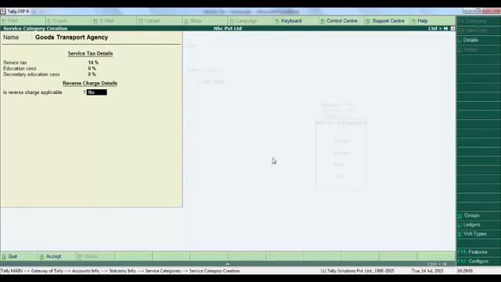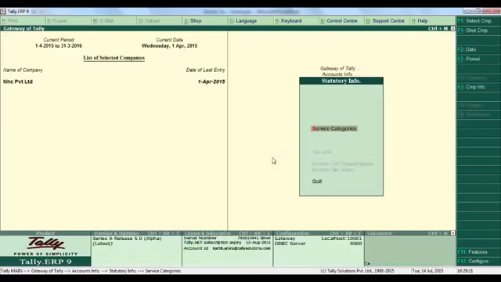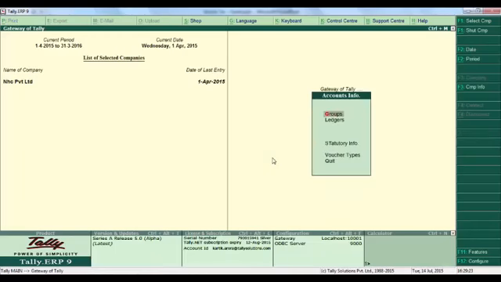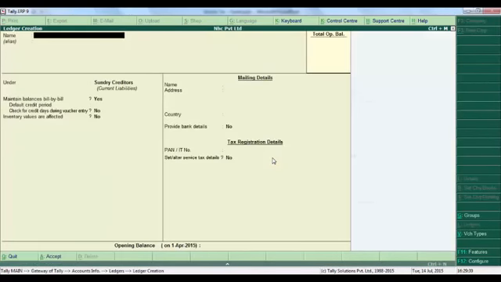Is reverse charge applicable? We'll say yes. And provider's liability in this case is 0%, because we are dealing with the case of full reverse charge. We'll specify the notification number and we'll accept. Now we'll create a ledger. Let's call it Goods Transport Agency.